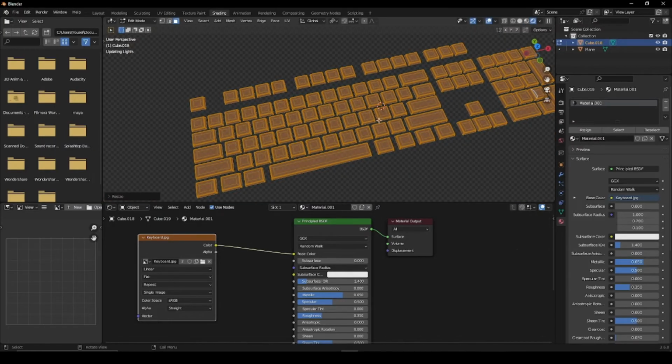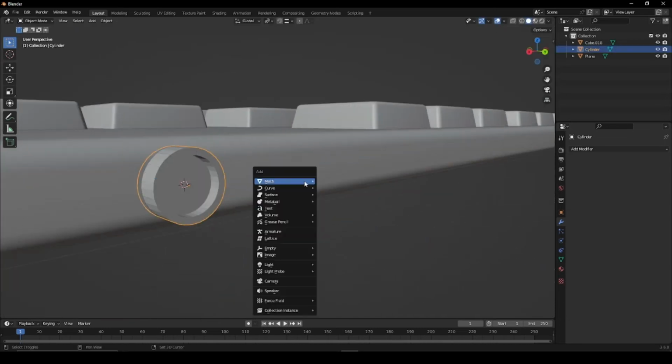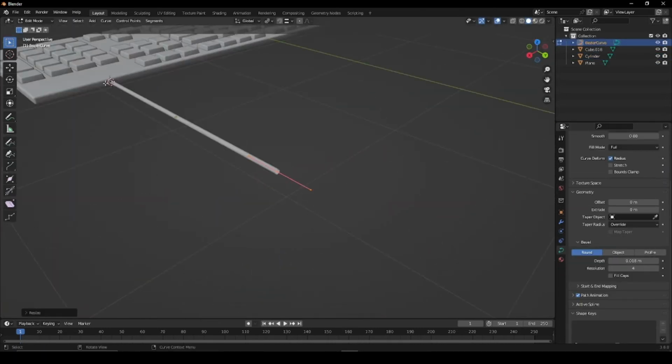the emission material. If you want, you can also create a connecting wire by using a Bezier curve and giving it some depth under the geometry tab.